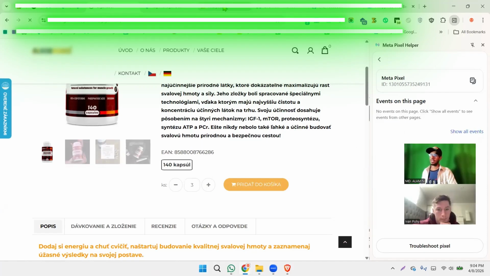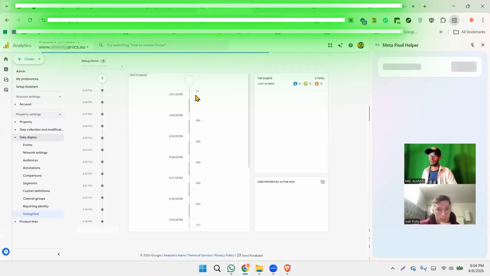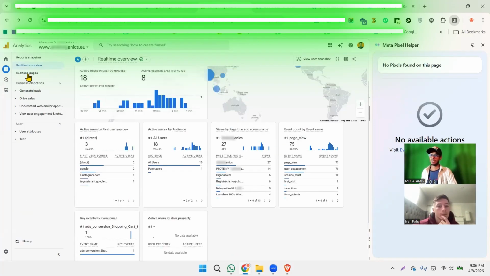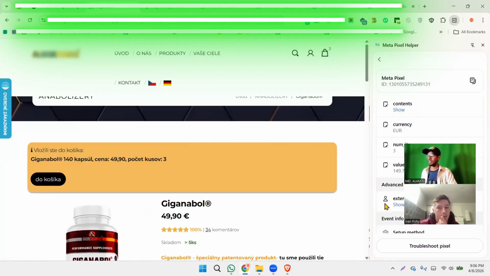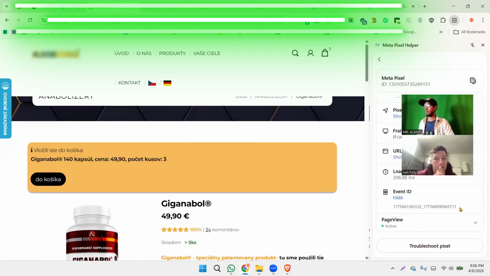Okay, also we need to check our view content events on our Google Analytics 4. We will see all the data here, like the real time overview. Yeah, so go to the website, and I already clicked on the add to cart button and it is working. If I check our add to cart events, this event ID is 5711.